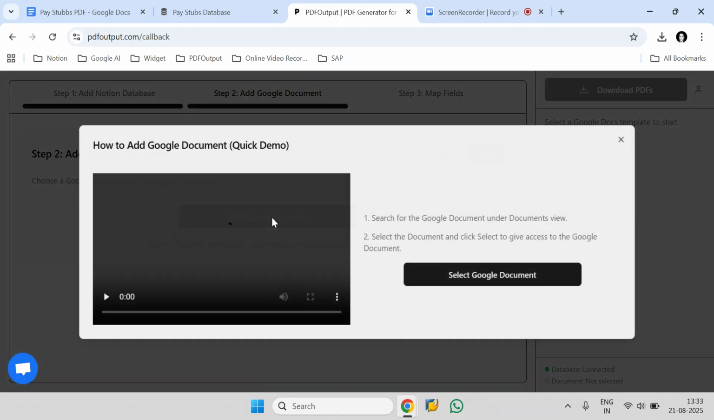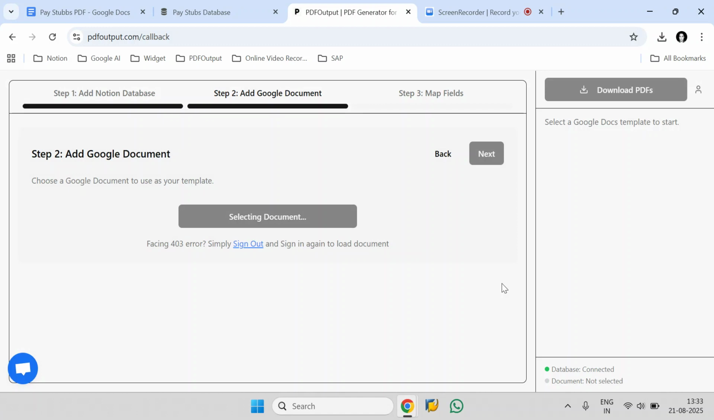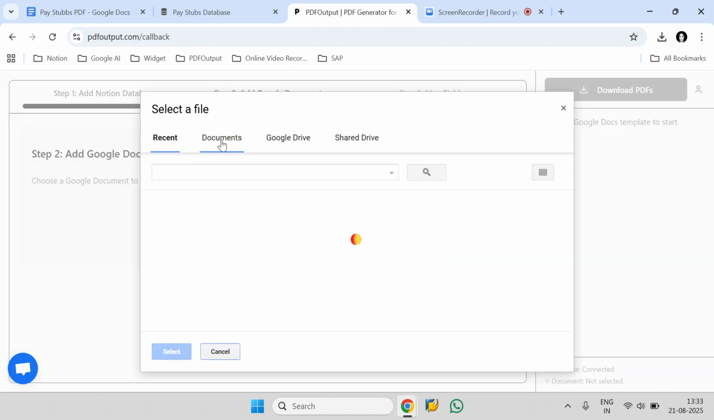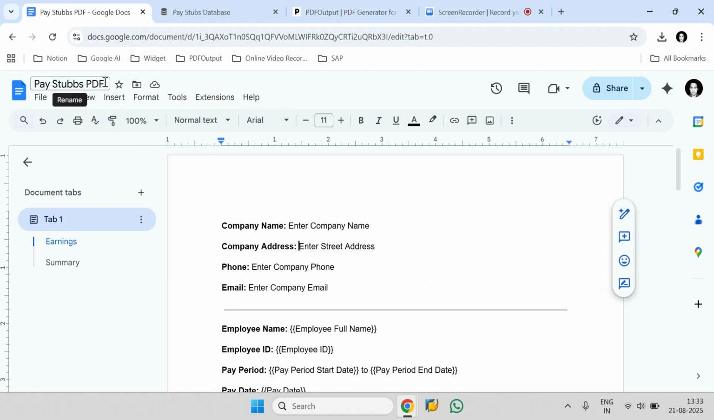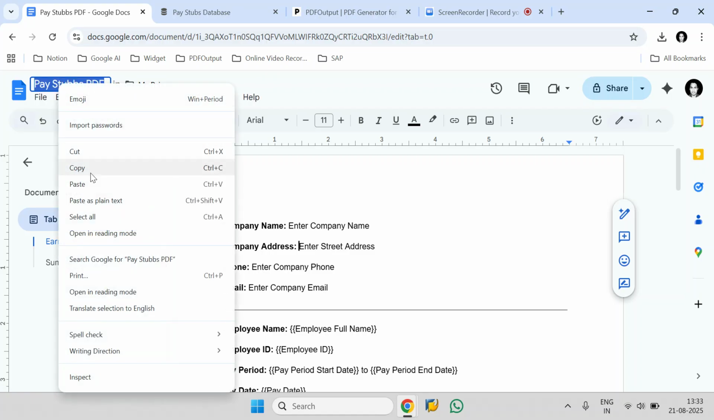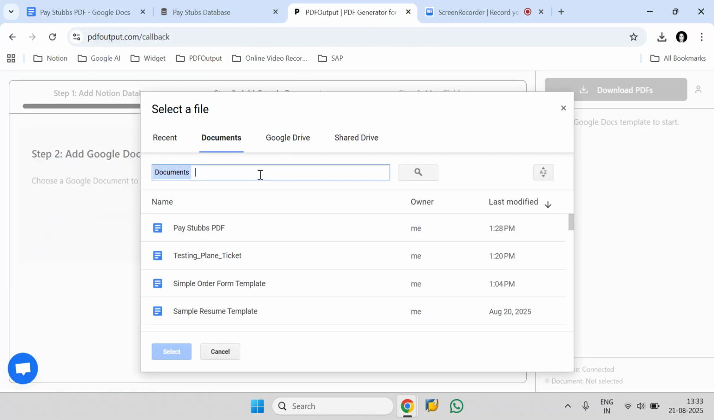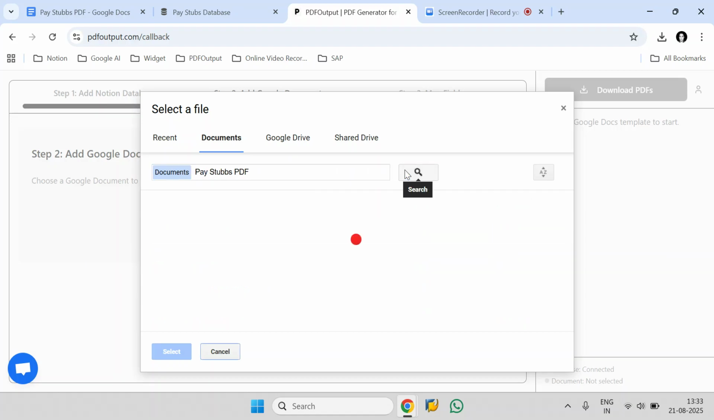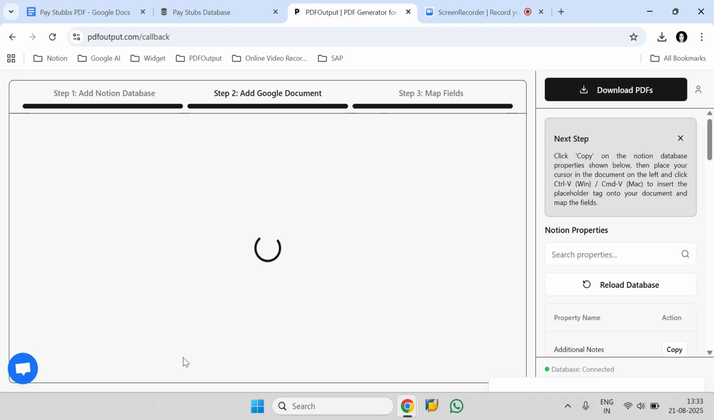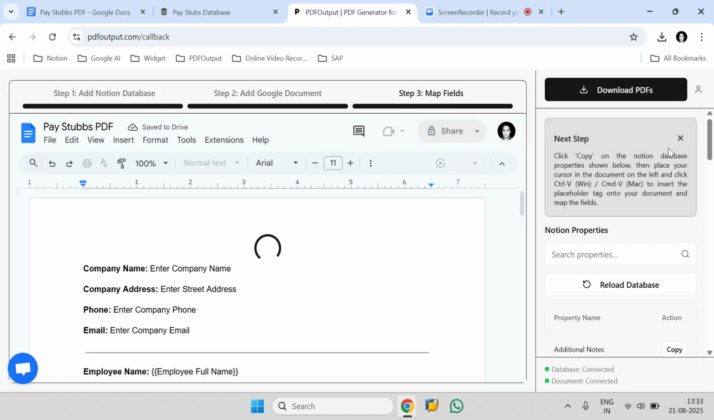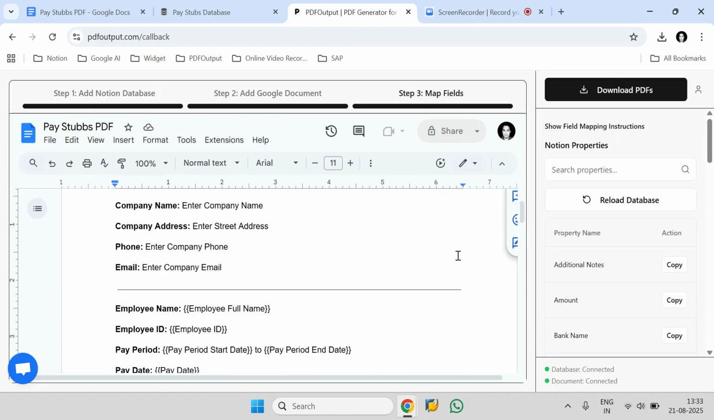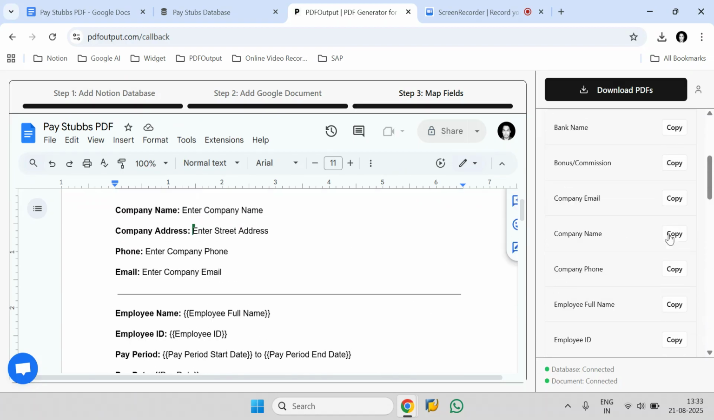Okay, so click on Add Google Docs and click on Select Google Docs, and from here just jump to the document view. And in here what you can do is simply copy the document title that you have over here. So let me copy this title and simply add the title inside this document view. Okay, and click on Search. So it will search for the document for us. Click on this and click on Select. So now the document has been loaded up. Once the document is loaded up, we can see the document on the left side and the database on the right side, which we can use for the automation setup.